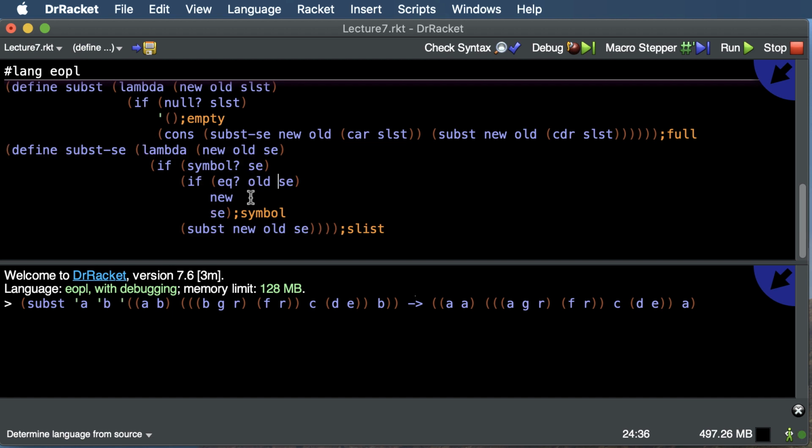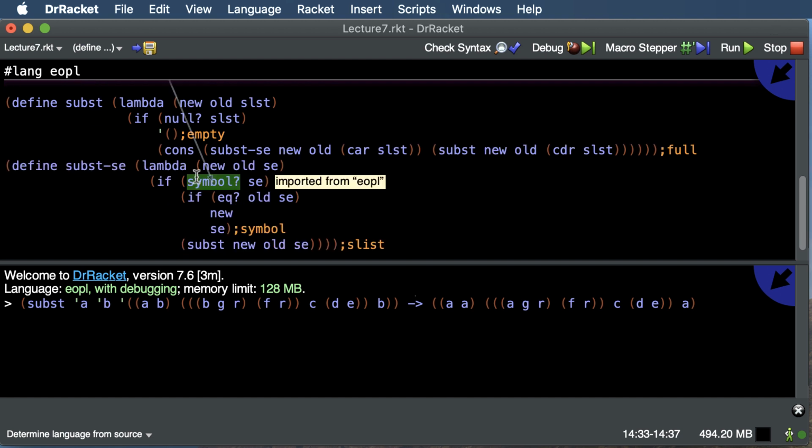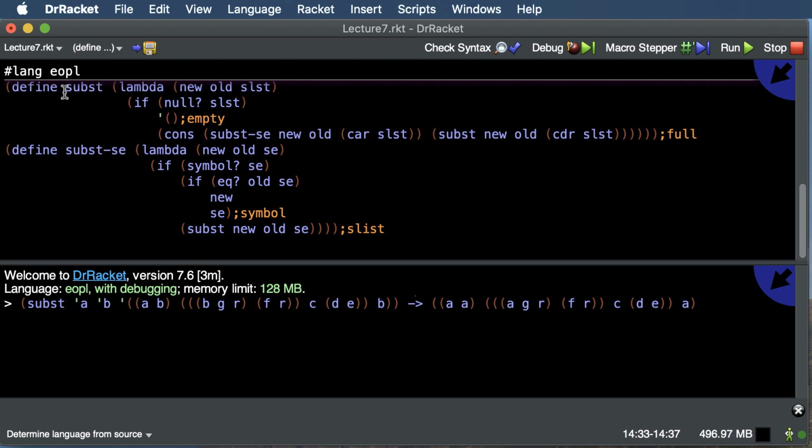So just to review this, we're going to say, is this symbol expression a symbol? If so, is the symbol equal to the old symbol? Yes, then replace it with the new symbol. No, then leave it the same. Okay? If this is not a symbol, then it must be an S list, because our BNF says that symbol expressions are either symbols or S lists. So if it's not a symbol, it must be an S list, and this first function handles S list, so we'll just give it to him to take care of.